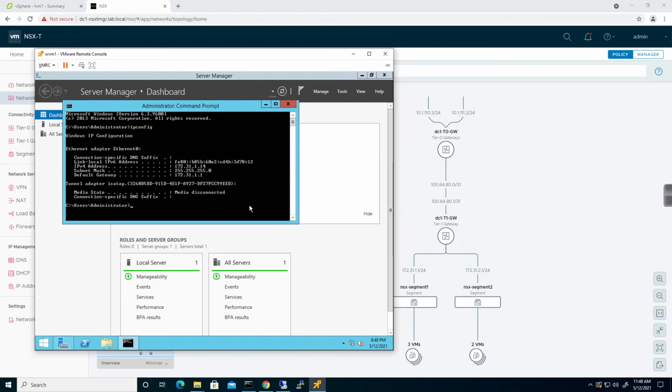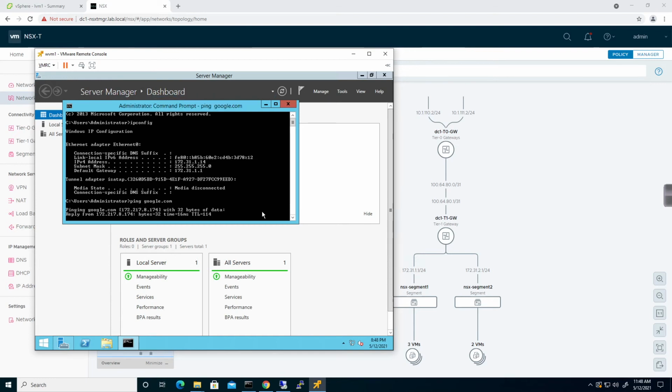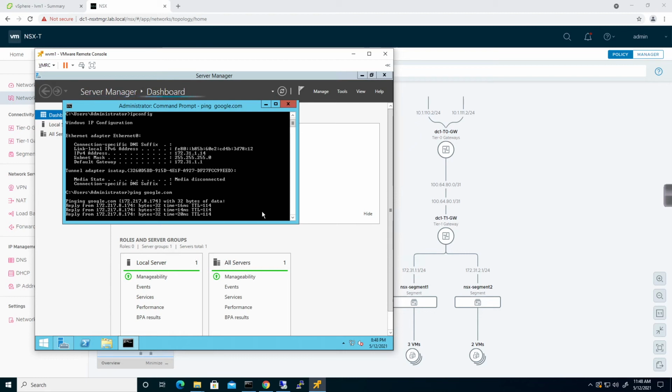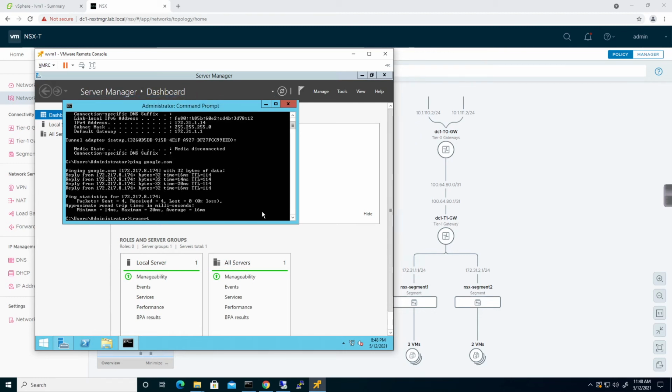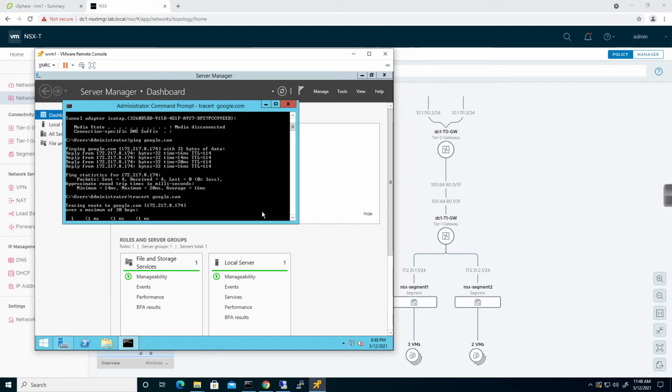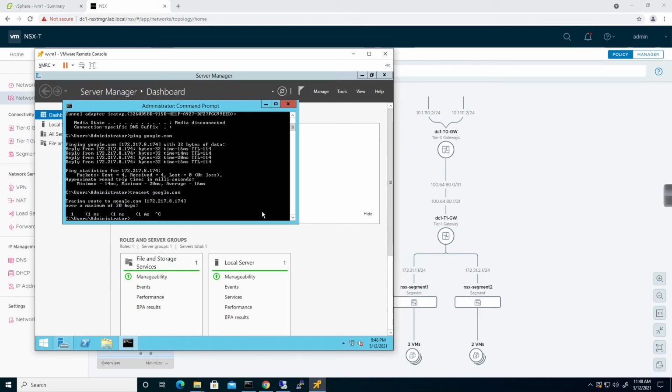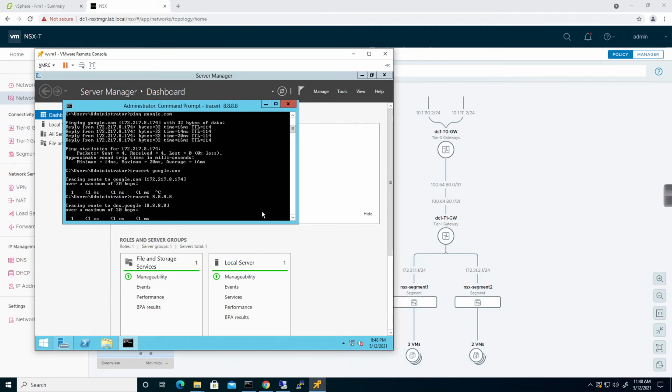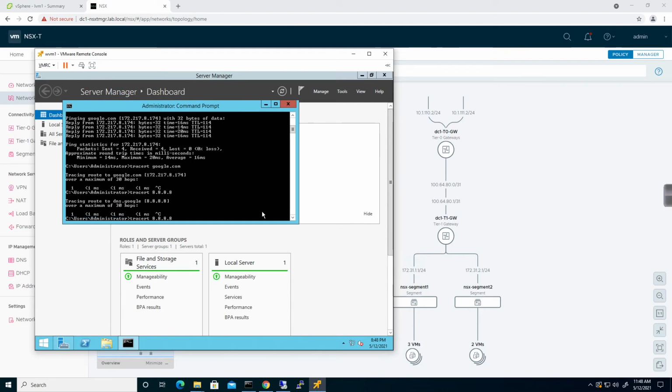And if I ping Google, give it a second to finish up, it's still trying to come online. If I ping Google, I have internet reachability. And if I do a tracert google.com, you'll see that it's going to look up the hops. Let me cancel that. Let me just do a tracert to Google. And if you throw the -d in the beginning here, it won't do a DNS lookup.